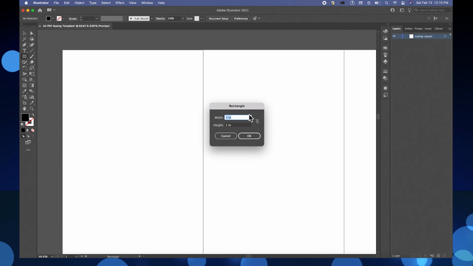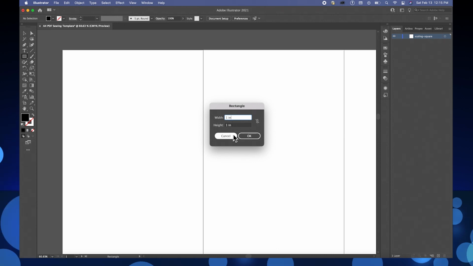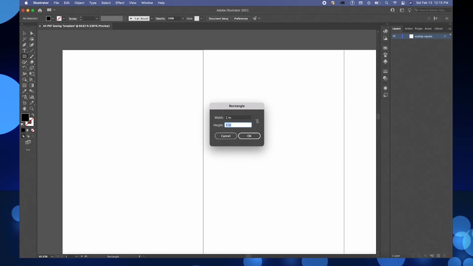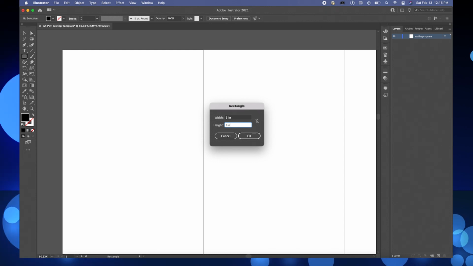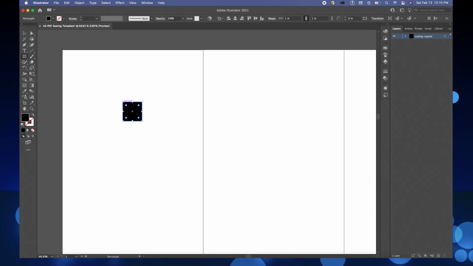Again, Illustrator tries to help me out because I used it before, and it fills in 1 inch by 1 inch. If yours doesn't do that, just type in 1 IN, then press the Tab key on your keyboard, type in 1 IN, then press Return or Enter on your keyboard to confirm.